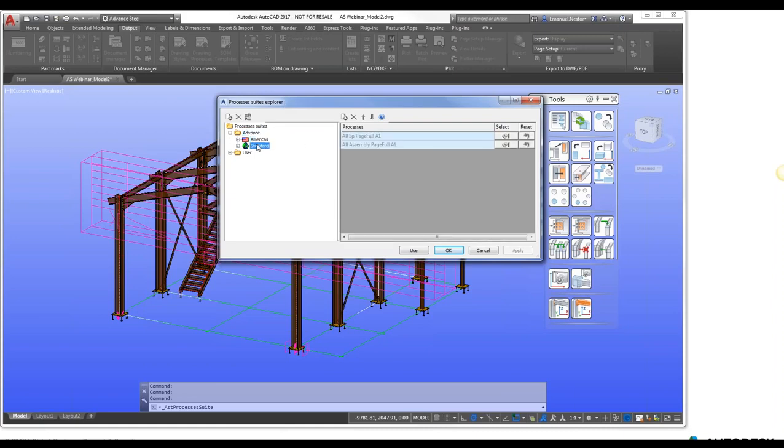Let's see. I don't see anything here. Oh yes, in the standard branch, we have a drawing process suite already defined, meaning all single parts and all main parts. In this case, it's using the drawing process, all single parts, page full A1, and then all the page full A1. For user is the same thing. Is the same one and the same one.